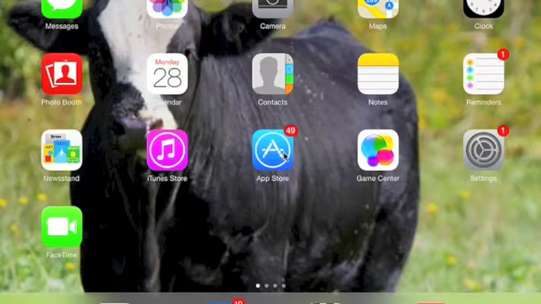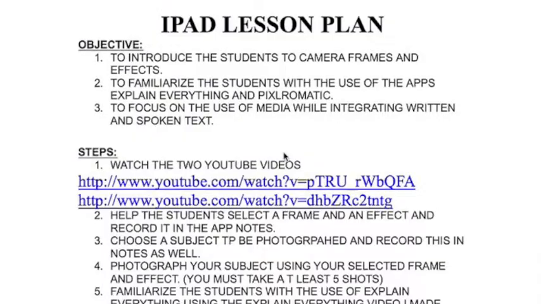The very first thing that I did with my students was go over the objectives of the lesson. The first objective was to introduce the students to camera frames and effects. The second was to familiarize the students with the use of apps. Explain Everything and Pixel-O-Matic were the main ones that we used, but we also used the Sticky and Camera apps as well. And the third objective was to focus on the use of media while integrating written and spoken text.